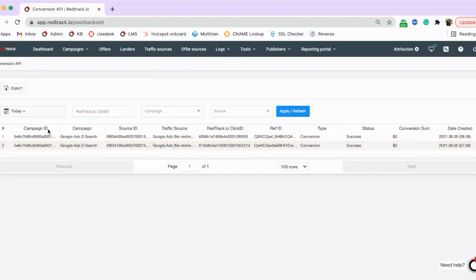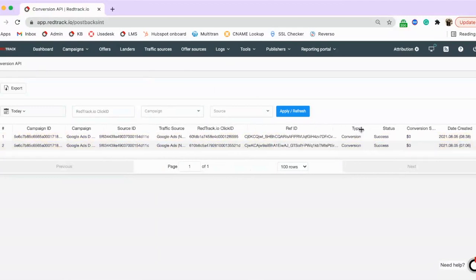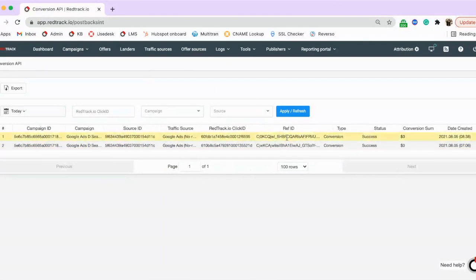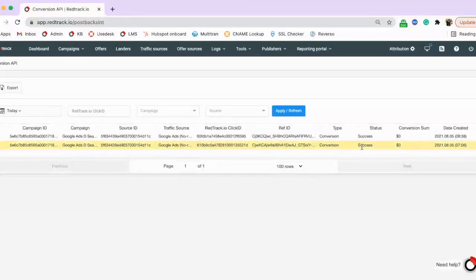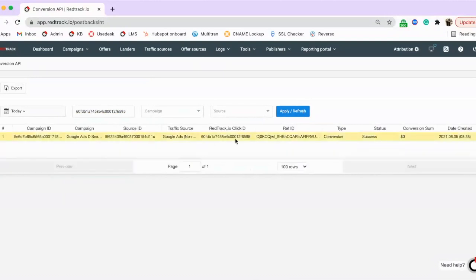So here you can check campaign ID. It's RedTrack campaign ID. You can check campaign name, traffic source ID. It's also RedTrack traffic source ID. You can check RedTrack click ID. Ref ID is the click ID from your traffic source. In this case, it is Google. But if you work with Facebook, it will be Facebook information. So that's it, just for your convenience. And you can also search by the click ID. So for example, if you put it here, you will have only information about this particular click.